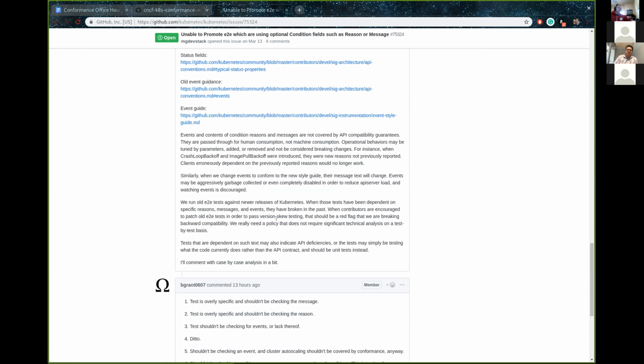Mm-hmm. For example, when we added crash loop back off and image pull back off, any test that was testing earlier specific reasons for why a container was not starting would have been broken. And as we continue to improve operational behavior, I would expect more such behavioral improvements to be added, right? So that's not a thing you can depend on.